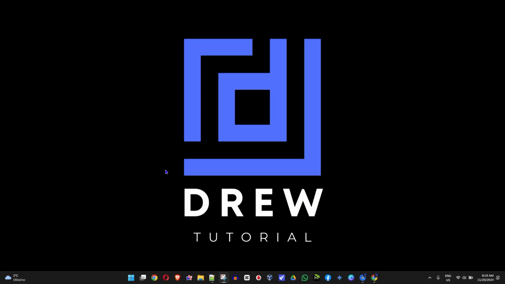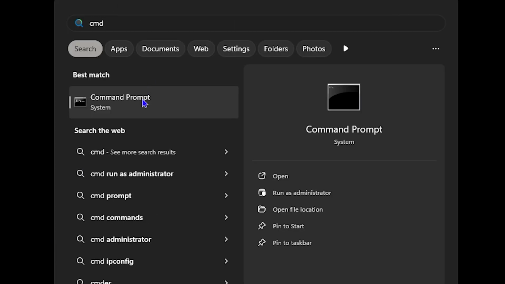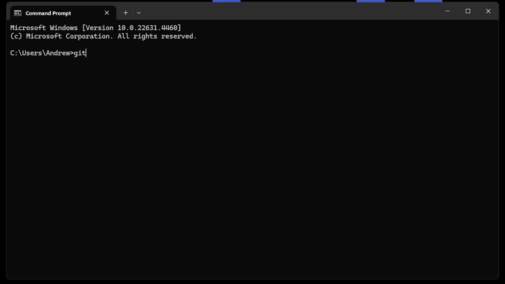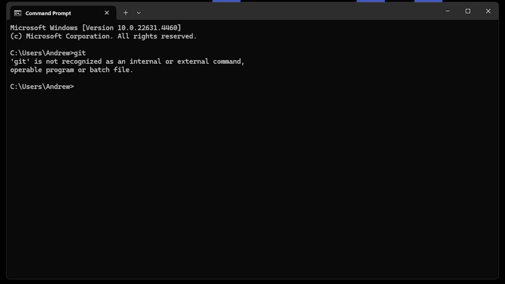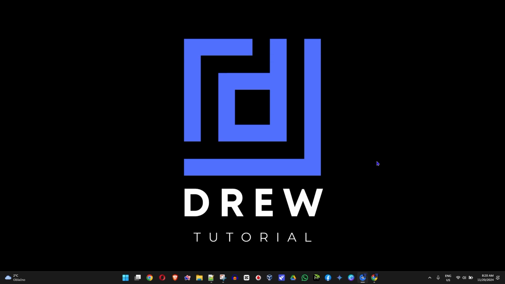Now before you install this, you want to first check if Git is already installed on your Windows PC. In order to test this, simply click the Windows key on your keyboard or taskbar and type CMD. Go ahead and open up the command prompt, right? Once this is open, simply type git, hit enter and you will see if it's installed or not. As you can see, Git is not installed on my computer at this moment. So let's go ahead and close this for the time being and install Git.